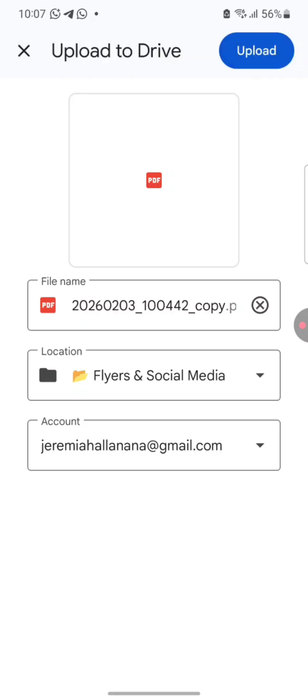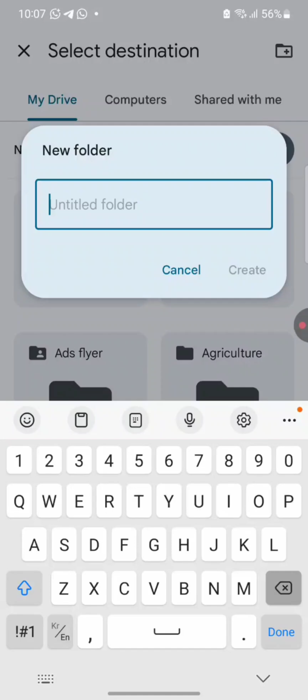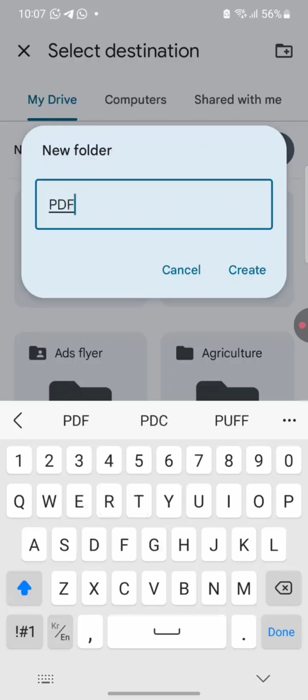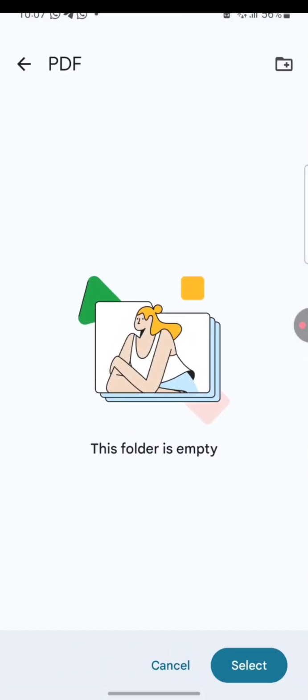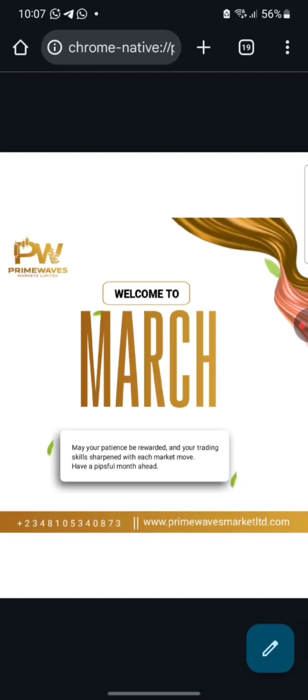Okay, so let me save this to my drive. All right, let me name it PDF. All right, then I will upload it. It has saved to my drive. So if a client says send a soft copy, this is how you will make it.